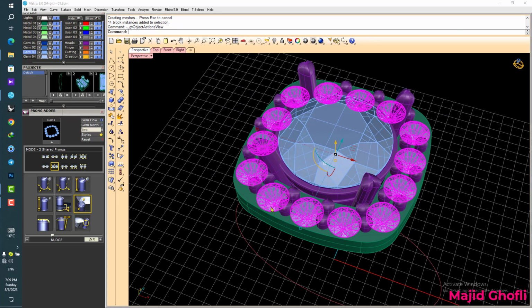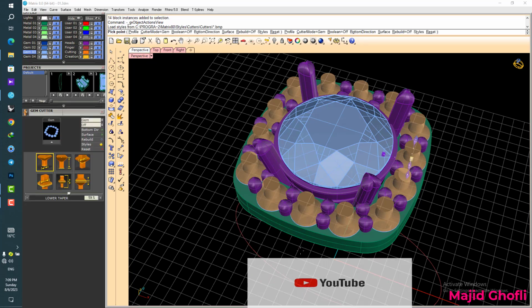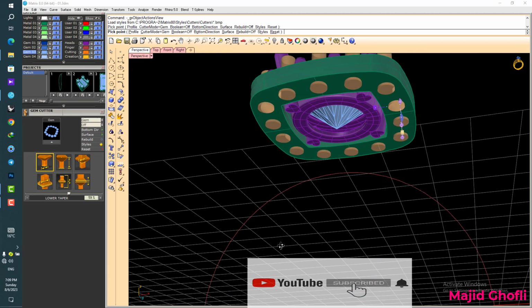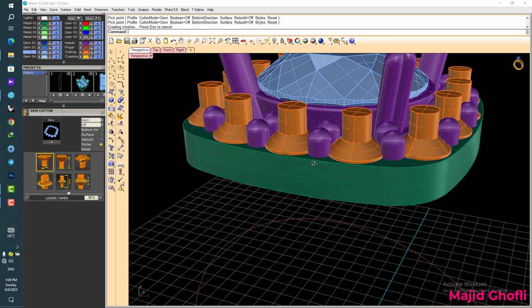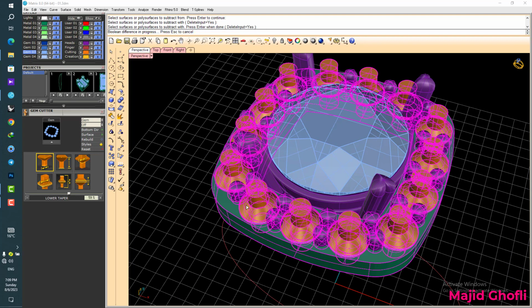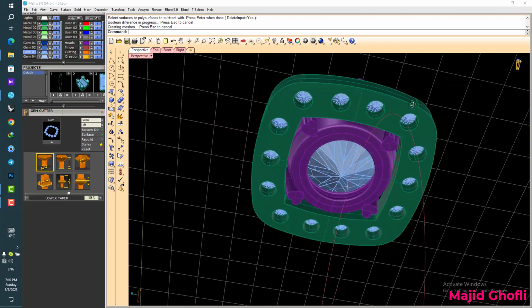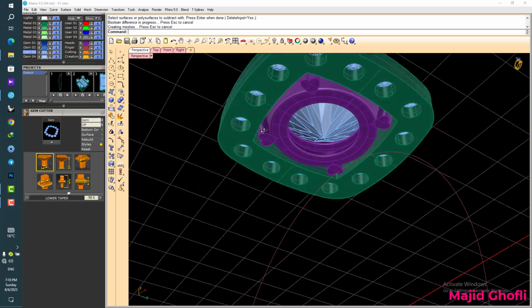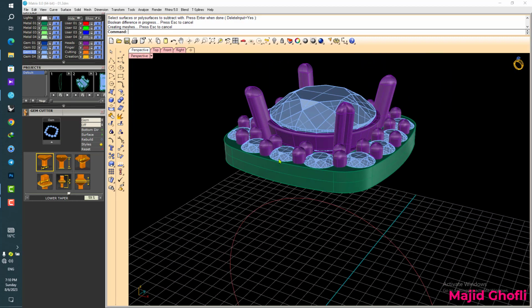Okay, we need to go to the gem cutter and select the diamonds, and yes, everything is good. After selecting the gem cutter, go to the Boolean Difference and select the prong poly surface. After that, cutters, and I think it's done. Yes, it's done. Look at this, guys. I love it.